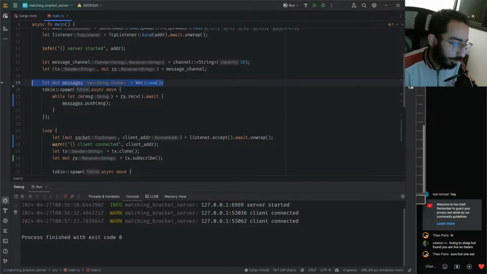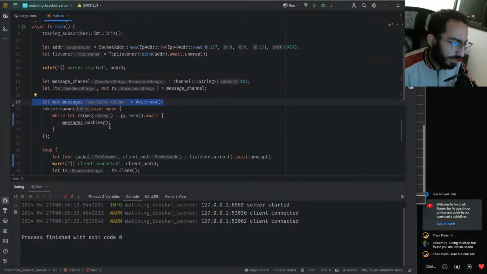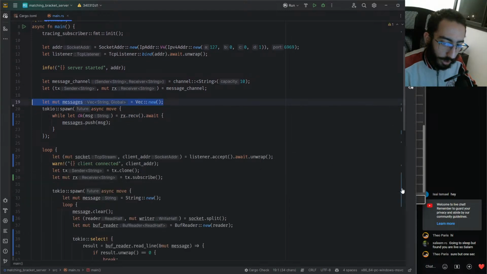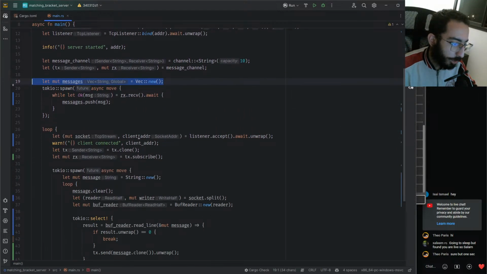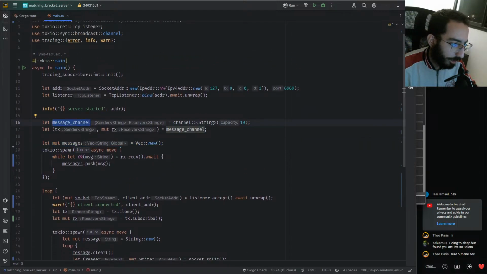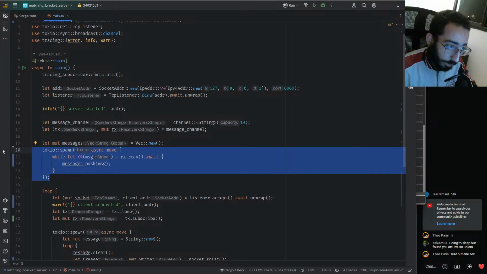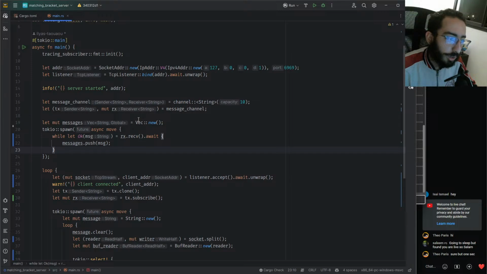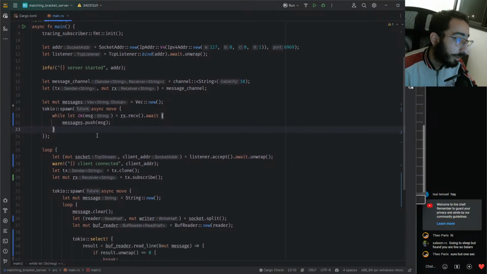We're gonna push it to this vector, and notice that we don't need any Arc or Mutex or whatever here, because the actual communication between the tasks is done through the channel, the message channel. So we don't need that. This vec is only being used by this specific future, okay? So we don't need any multi-threading synchronization stuff here, which is cool, pretty perfect.